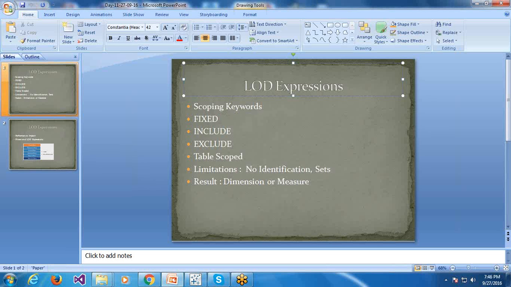Okay, so today we'll be discussing level of detail expressions, also called LOD expressions. What is this level of detail? Basically, we have discussed executing an expression, either an arithmetic operation or something else. We have discussed earlier, right? It is view level calculation or row level calculation. Do you remember that?